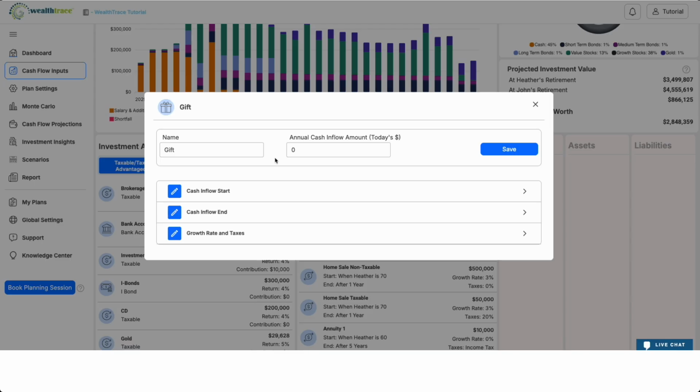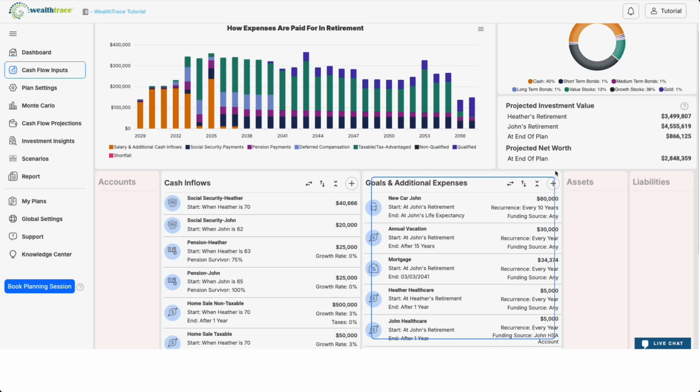In the Goals and Additional Expenses section, you can enter any type of expenses that you wouldn't want included in your recurring annual living expenses. Expenses that should go here include expenses that won't last forever in retirement, expenses that don't recur every year, expenses that have a different growth rate than the general inflation rate, and expenses that you simply want to break out from your general living expenses.